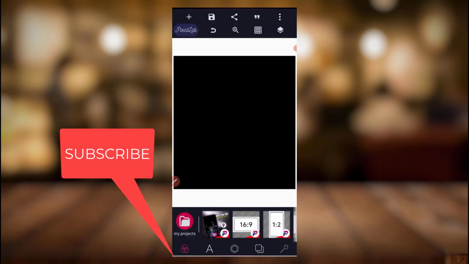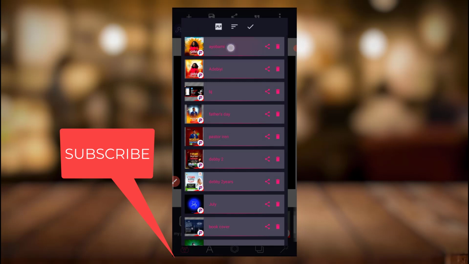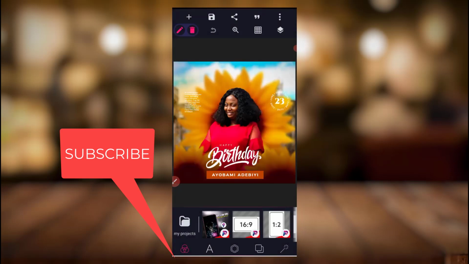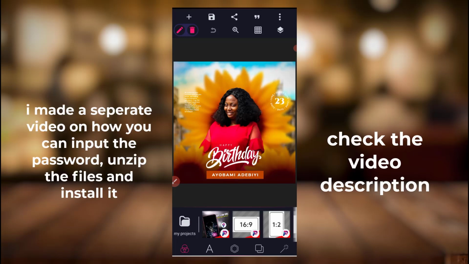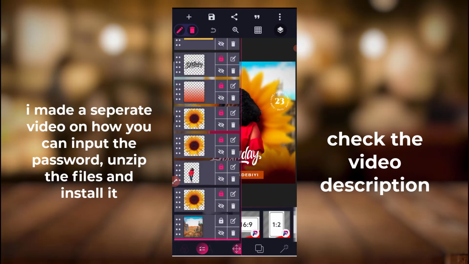This is Pixellab Graphics. In this particular tutorial, I'll be sharing with you how you can install just these two PLP files. Okay, first thing, you just come here, my properties. So this is the first PLP file I'll be sharing with you. You can edit it to your taste. Okay, so the resources are all here.